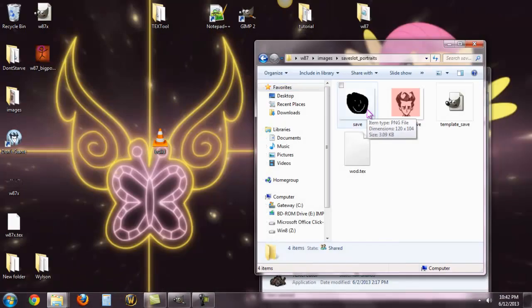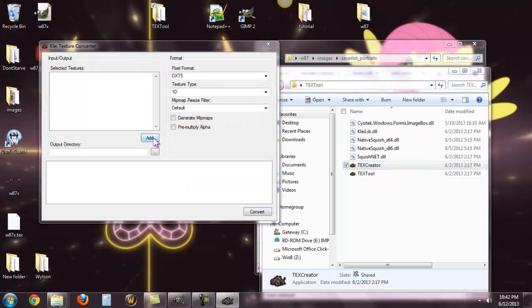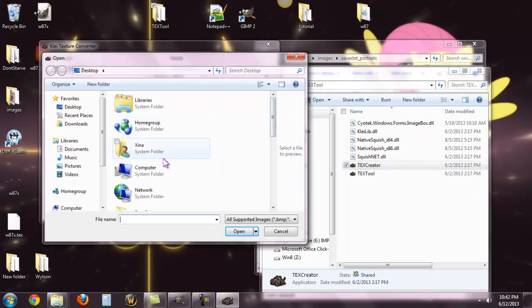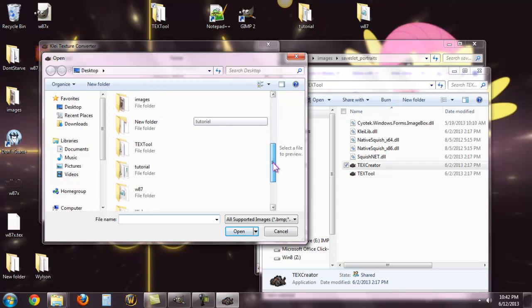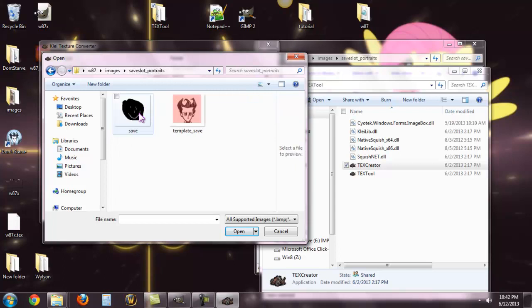So here it is. And actually, I ended up exporting it to here instead of there, but that's okay. It's not going to affect anything. We're going to go to TexTool, Text Creator, Add. Now I'm going to go to W87, Images and Save Slot Portraits because I saved it there.